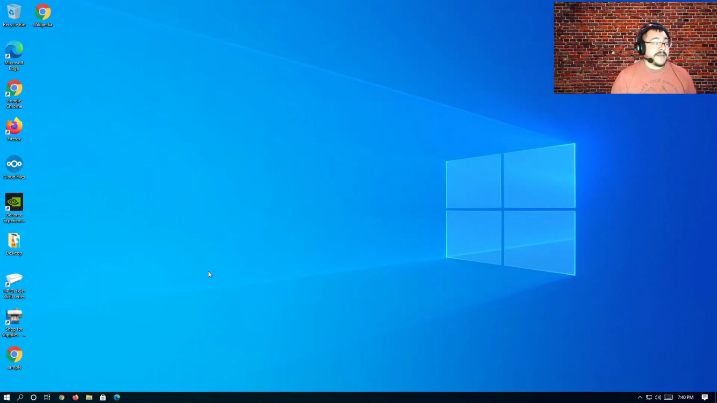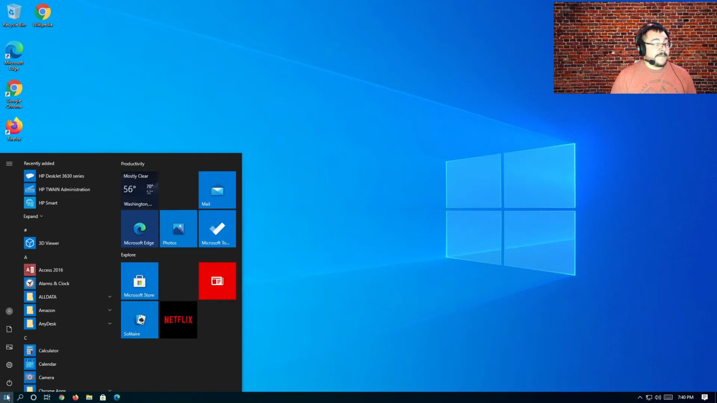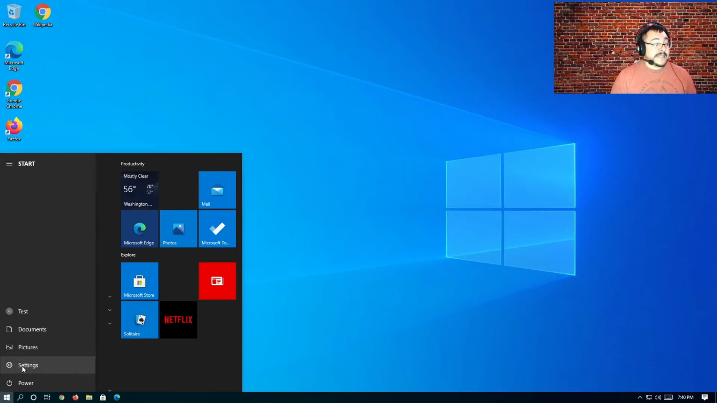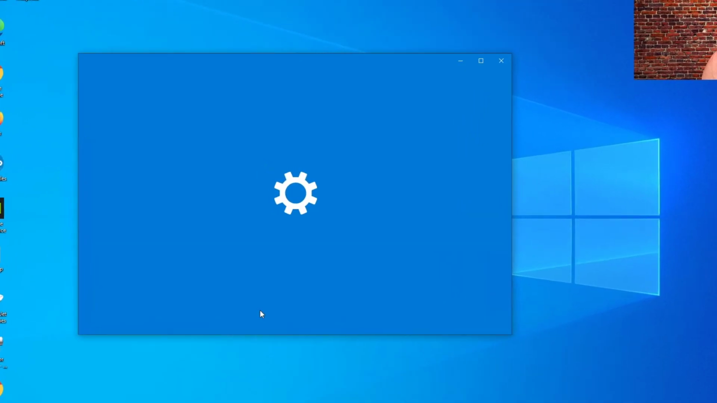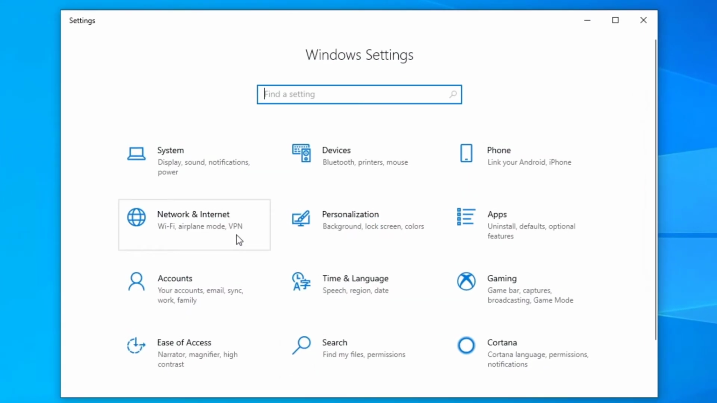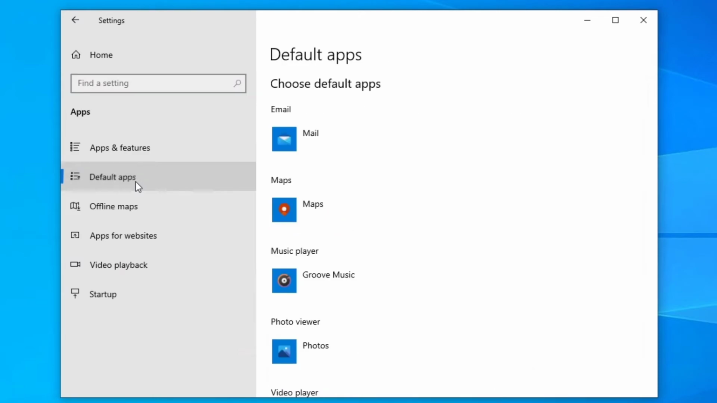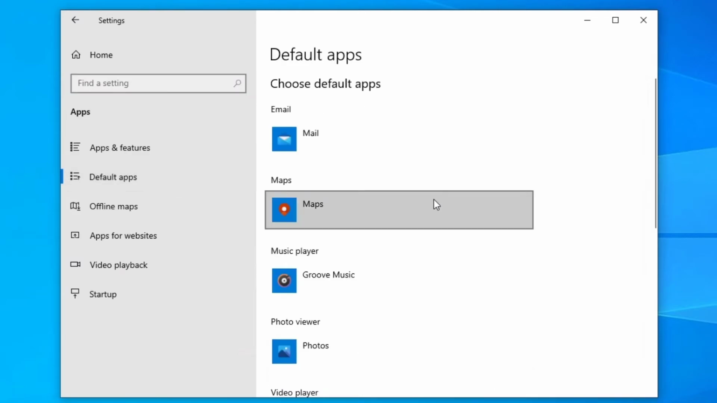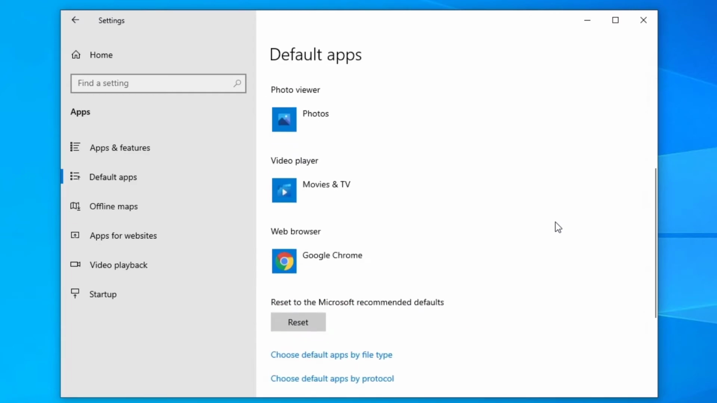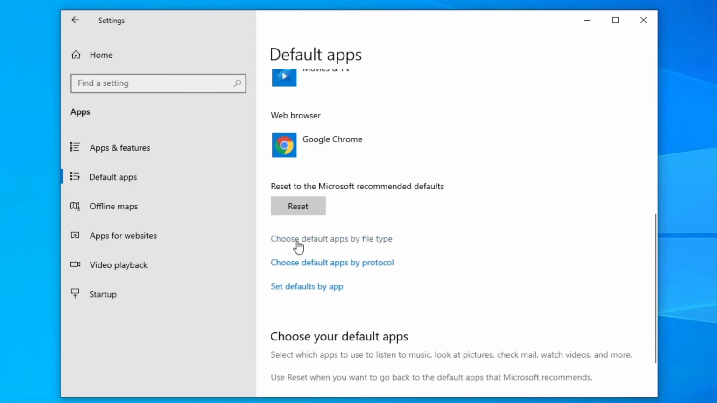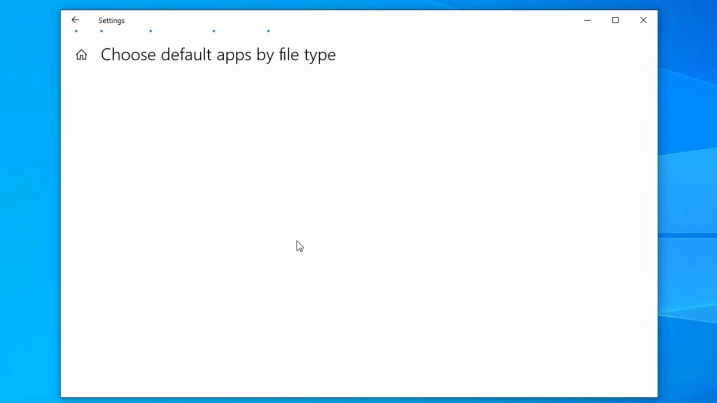The second method is by opening Windows settings, which can be done by opening the Start menu, going up to the Settings gear cog, and then go down to Apps. Go ahead and click on Default Apps on the left-hand side. On this page, scroll down and click on Choose Default Apps by file type.